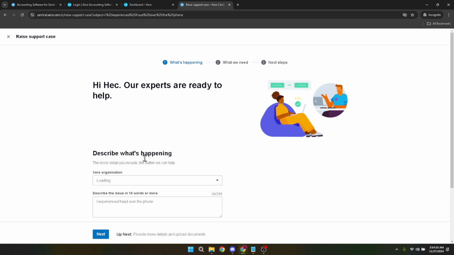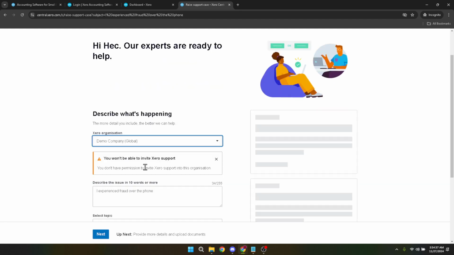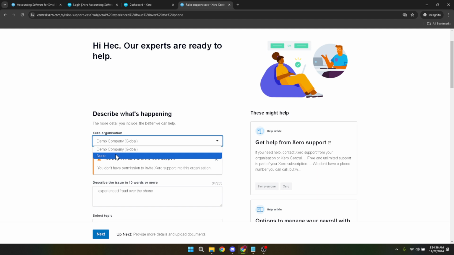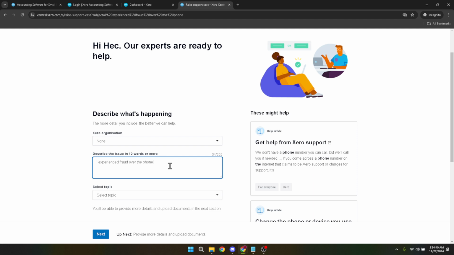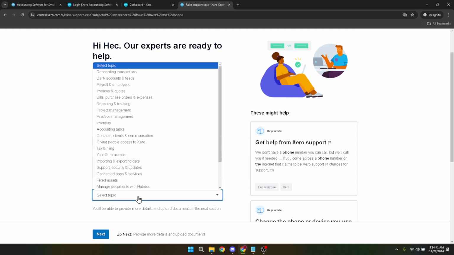Reaching out to Xero support, therefore, is not just about finding resolutions, but also about leveraging the array of tools and personalized assistance Xero offers. It's about making the most of the software, ensuring you can continue your work with minimal disruption.